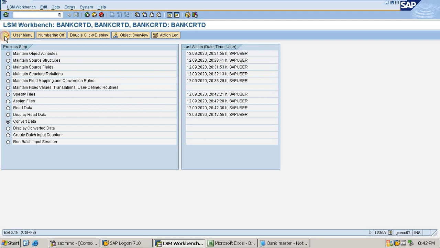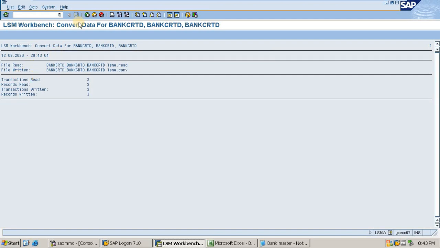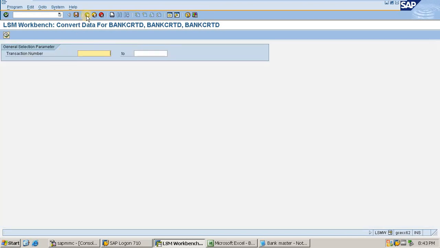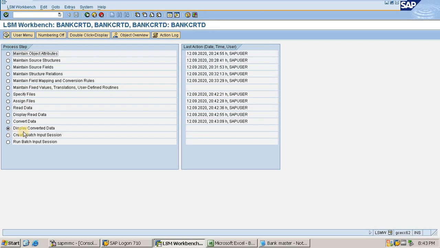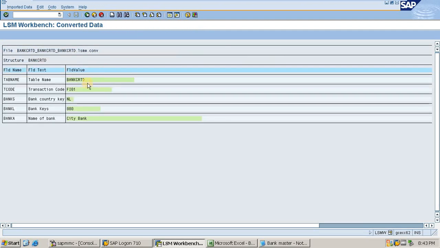Now convert data. Clicking on the save button, execute button, pressing execute. Transactions 3, fine. Clicking on display convert data, pressing execute, execute. Yes, clicking on any one of them. Bank CRTD was my name of the project. T code is this, bank country is this, bank key is this, bank name is this. Perfectly fine.